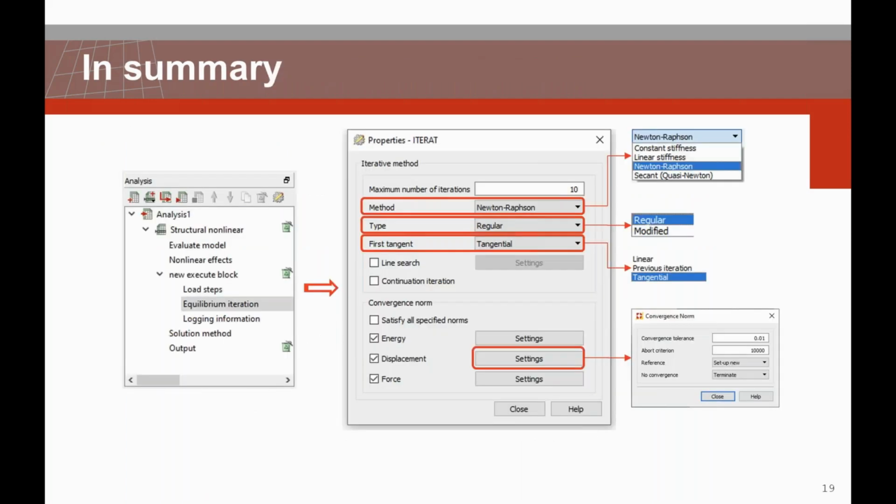On the next slide, you have a summary of the options you can choose in Diana during the setup of your analysis. Under the equilibrium iteration menu, you can find the different methods, as I mentioned: the Newton-Raphson, constant stiffness, linear stiffness, and the secant. And for the first tangent, you can choose between linear, previous iteration, and tangential. And the different convergence norms that I also mentioned, so energy, displacement, and force. And you can also ask to satisfy all the norms for every step, which is really a tight criterion.